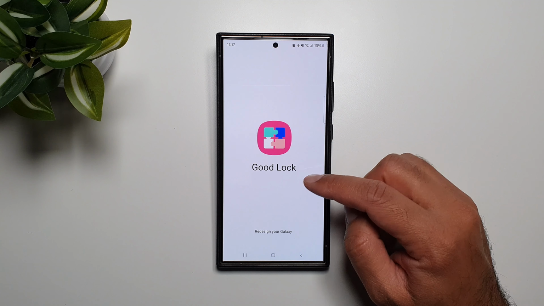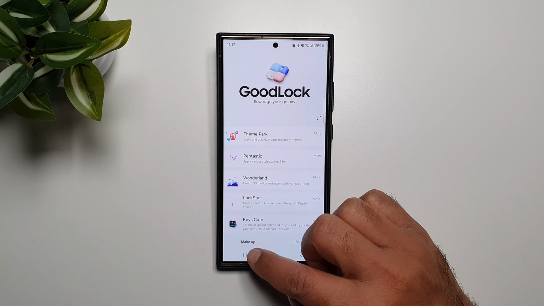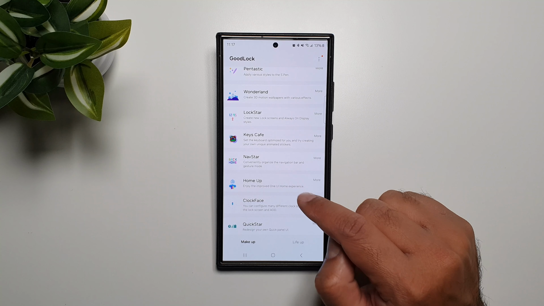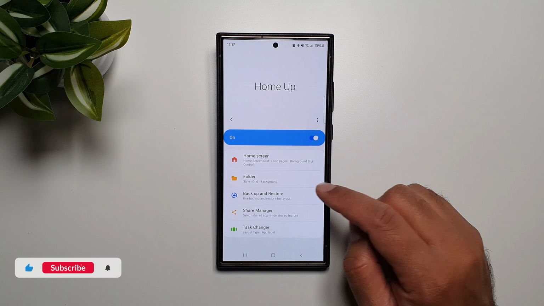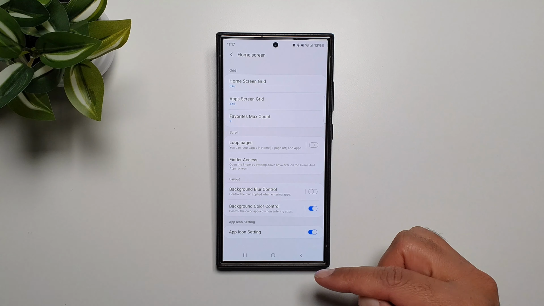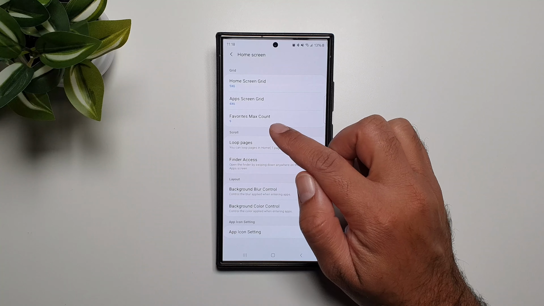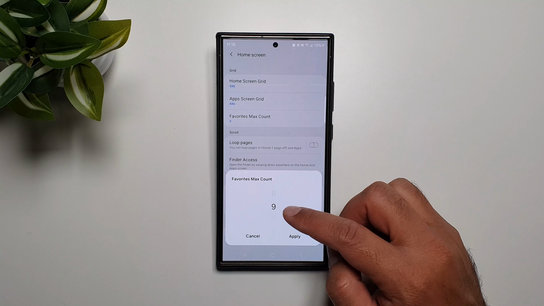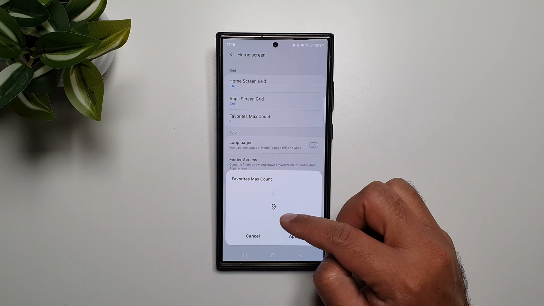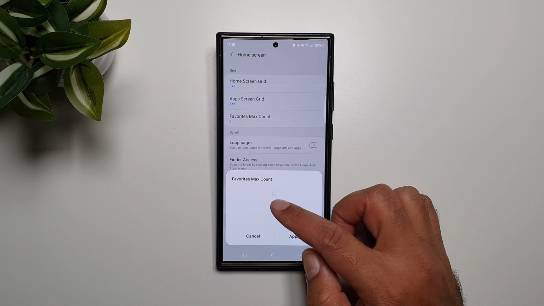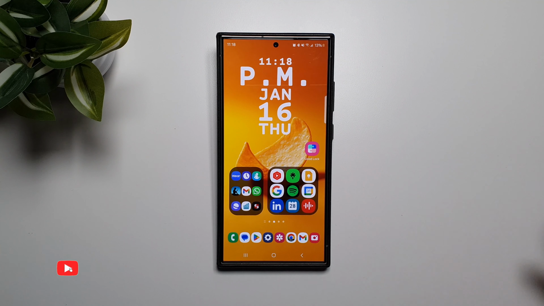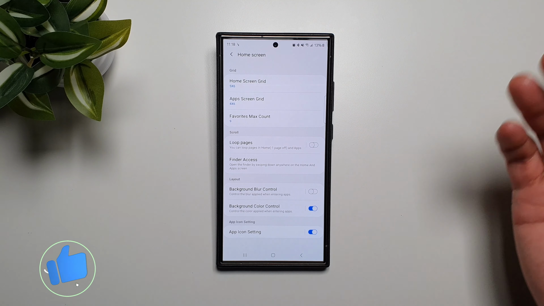Then go in Good Lock app and then go in Make Up section and download Home Up module. Once it's downloaded, go in here, go in home screen, and here you will see all your home screen options, and here you will see this option Favorites max count. Go in here and you will see that it allows you up to 9 apps to have in your dock, and that's what I've selected. So select 9, 8, 7, whatever you want, press apply, and then you will have all these apps in your dock.